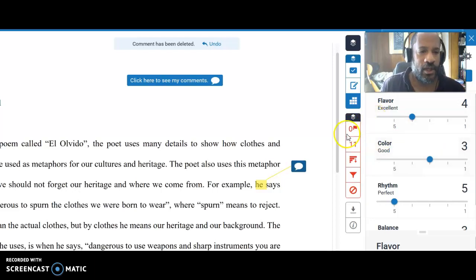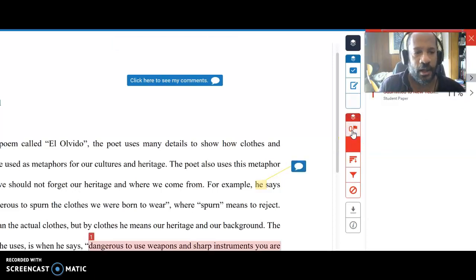One other thing in here, you will see some scores, some numbers, like here where it says 11. What these have to do with is how similar your paper is to other papers. So this says it's 11% similar. What that means is 11% of your paper could be found in other places. You can see at the bottom here that part of what looks similar is where it says dangerous to use weapons and sharp instruments you're not familiar with.